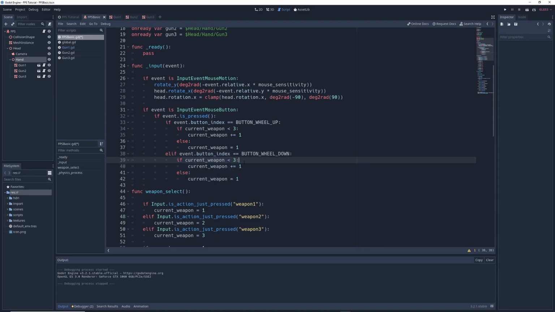So instead of if current weapon is less than 3, we'll say that if current weapon is greater than 1, so if current weapon is 3 or 2, then current weapon will be decreased by 1. And if current weapon is 1, then scrolling the wheel down will change current weapon to 3. And so basically this is just the opposite of this.